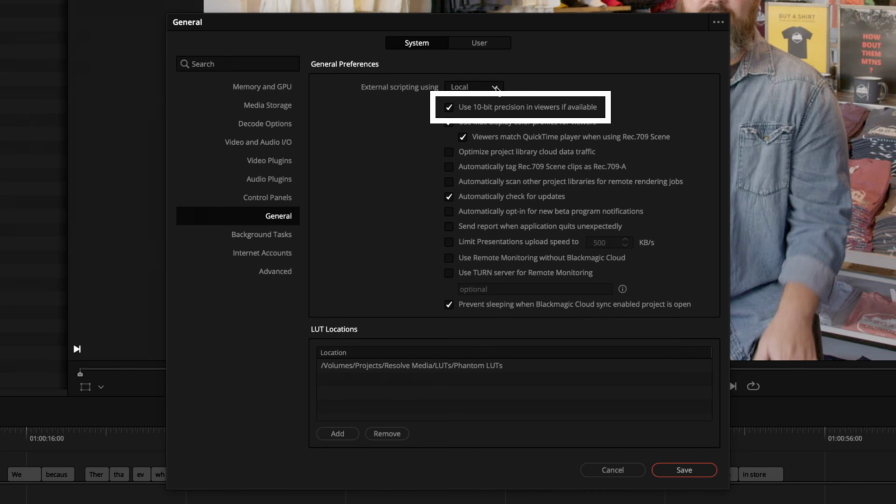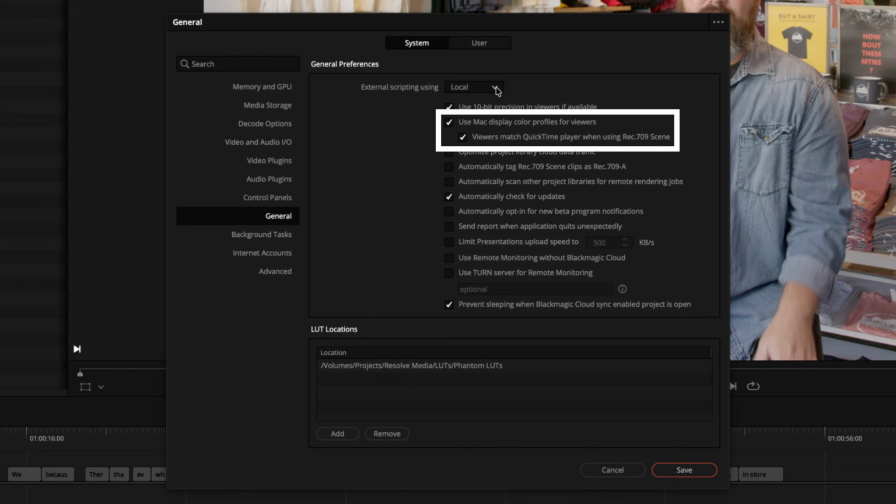This next one is a Mac-only option as far as I know, and if you have the ability to display 10-bit images, I don't know why you wouldn't, so turn that on. Now these next couple work in tandem and they go some way to making sure that what you see within Resolve matches your exported file when you watch it in something like QuickTime or on a web browser.